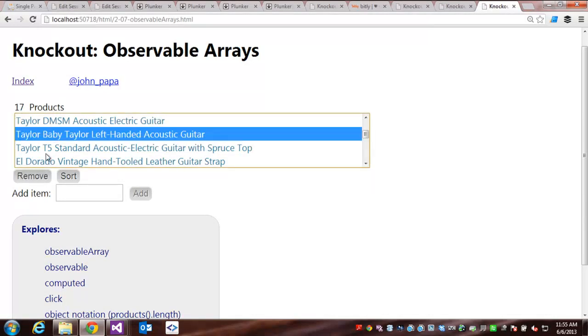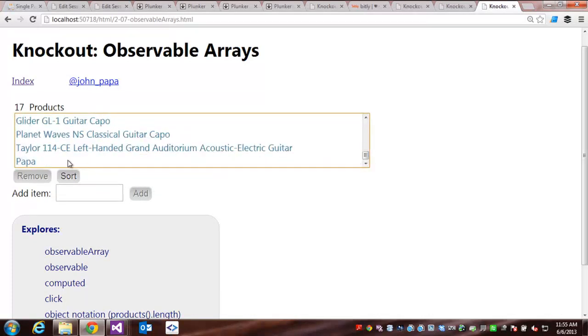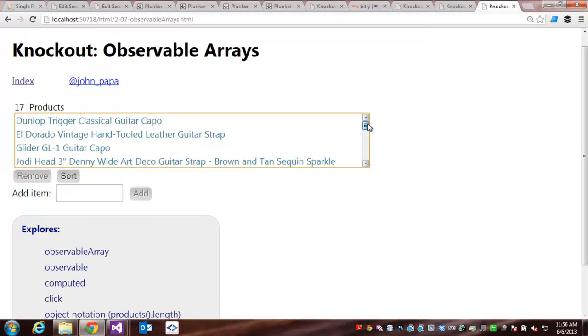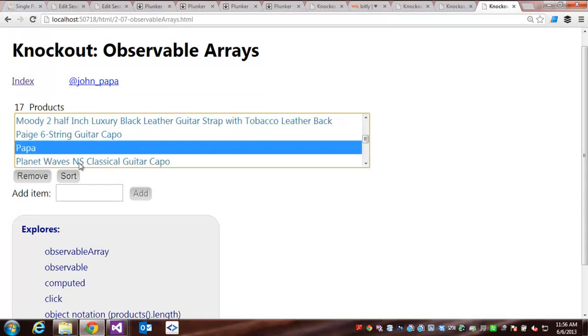Let's see that again. Get rid of the baby Taylor. It's gone. We can also add an item in here. Let's add in the Papa guitar. Now it went up to 17. And there it is at the bottom. I can also sort using regular array functions. So Papa should be up there somewhere. Where am I? There I am. And then we can delete me.